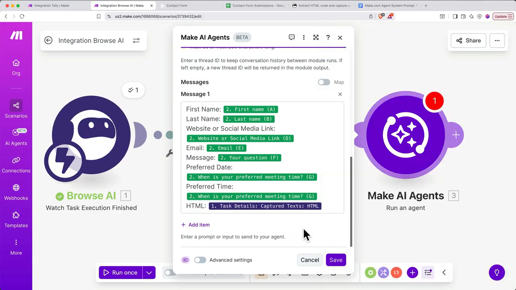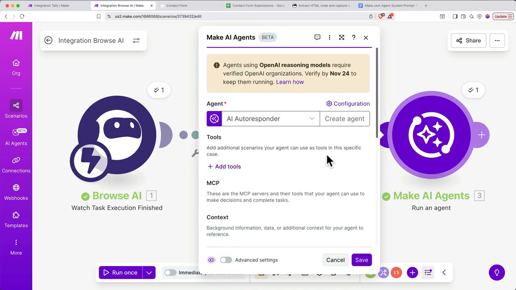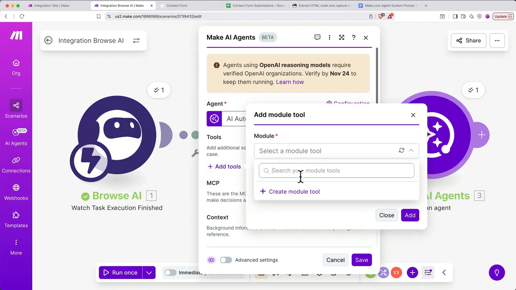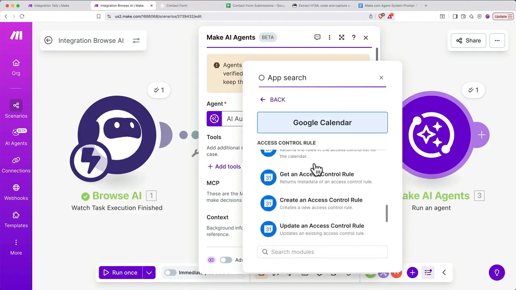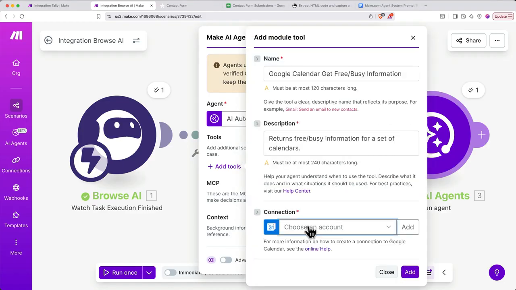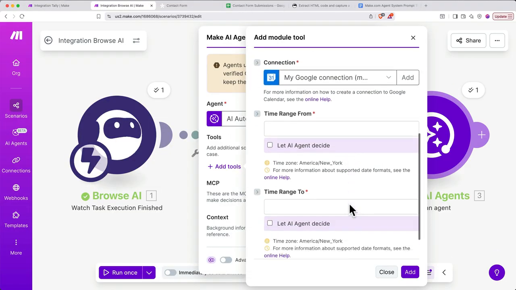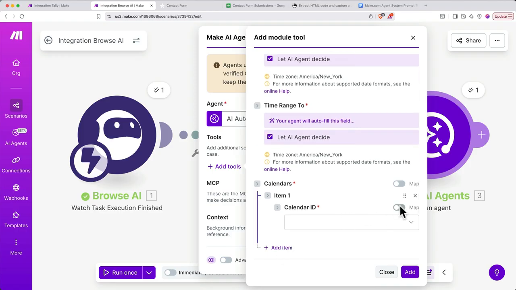Then click Save. To give your agent access to tools, open the Agent Settings and go to the Tools section. Click Add Tools and choose Module. For Google Calendar, select Create Module Tool. Search for Google Calendar and add Get Free/Busy information. Then connect your Google account if prompted. When configuring Get Free/Busy information, set the time range fields to Let AI Agent Decide, and under Calendars, turn off mapping and select your calendar from the dropdown.